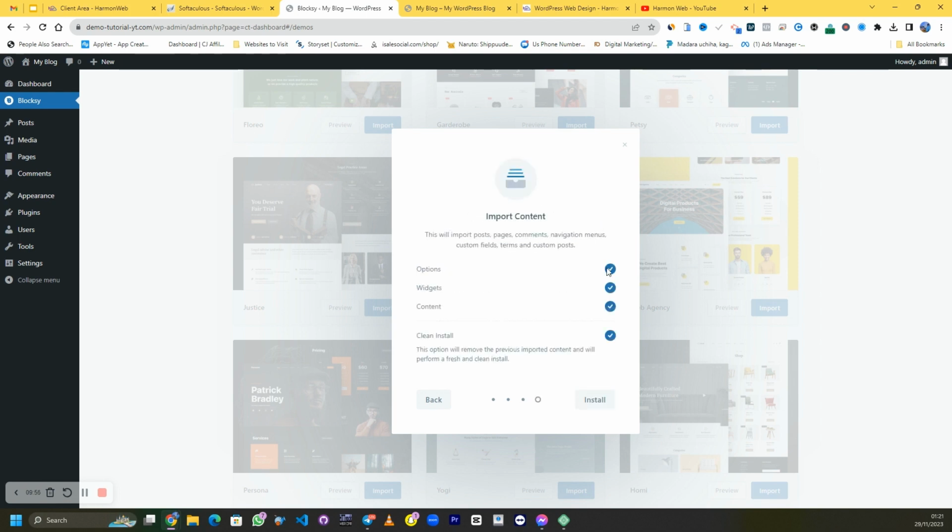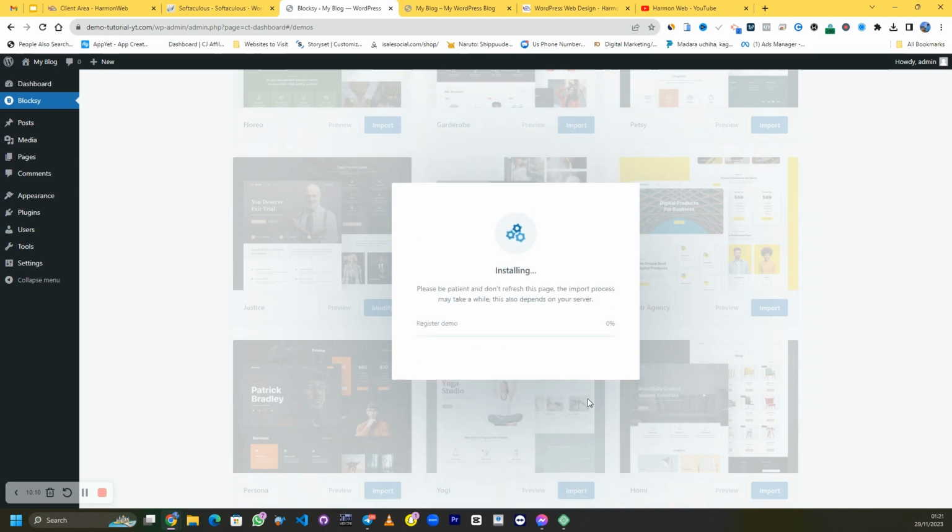Import content, select everything so that it can fully import the template for you. Then you can just delete the posts and some other things that you don't need at all. So next thing, the final step is to click on install, and let's wait for it to install successfully. Now, as you can see, it is installing the required plugins first and activating them automatically.